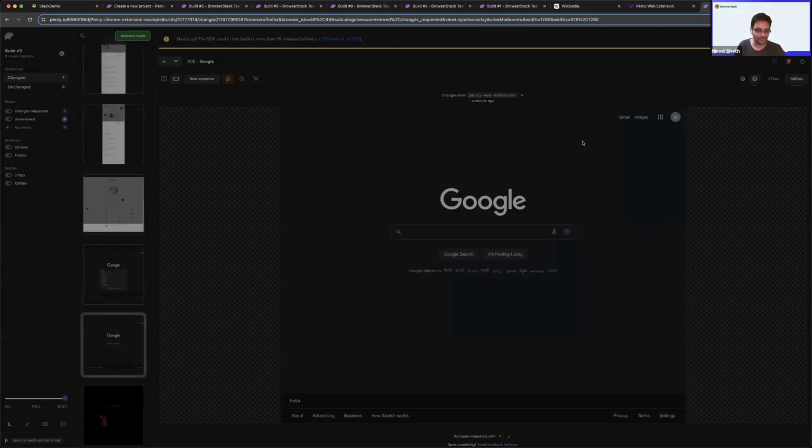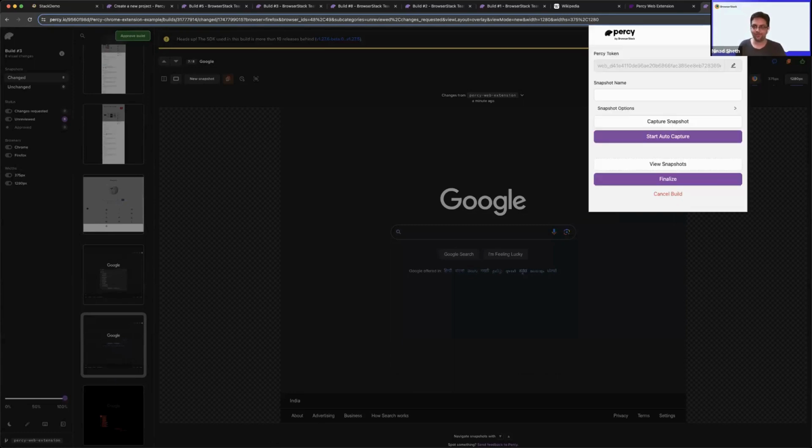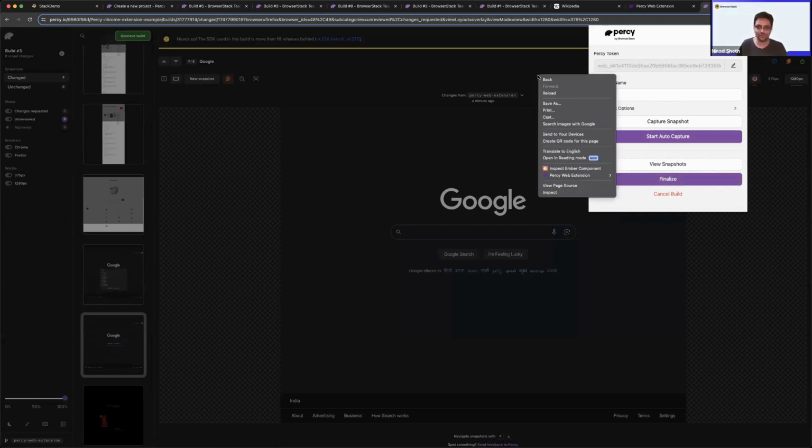You basically had to execute zero commands. All you had to do was either add a snapshot name and do the capture snapshot, or just start the auto capture and let it do its work. And whenever you are ready, just press on finalize, or you can review the snapshot first if you want to.